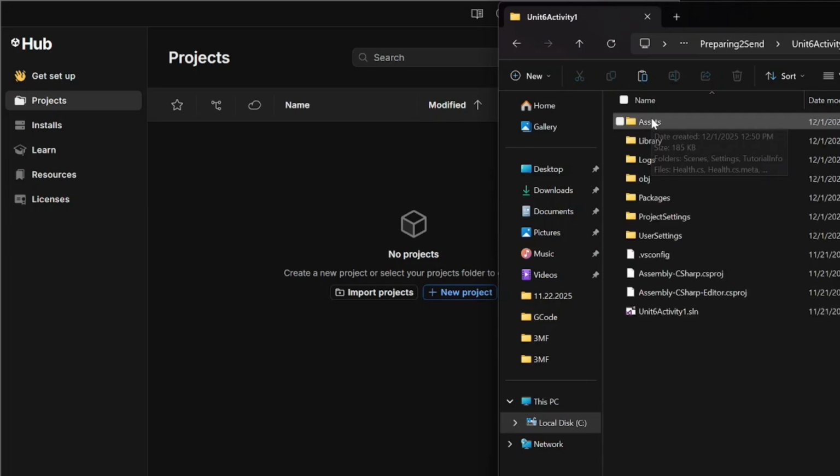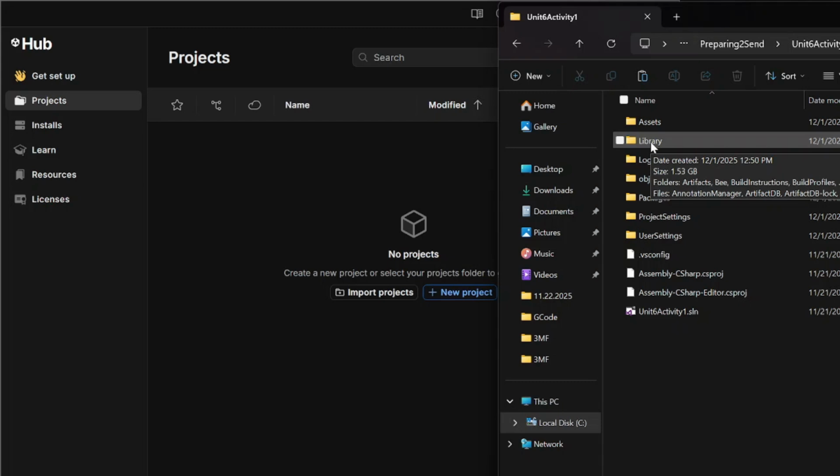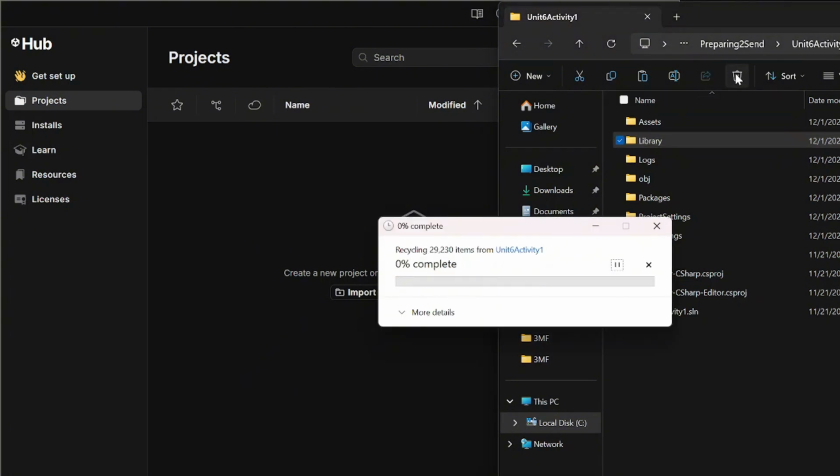So what do I need inside of this folder, if you will? Well, I don't need the library. That's 1.53 gigabytes inside in just itself. I mean, large. You can tell the other files are very small. So I'm going to press my delete key there. I can press my delete key there as well.